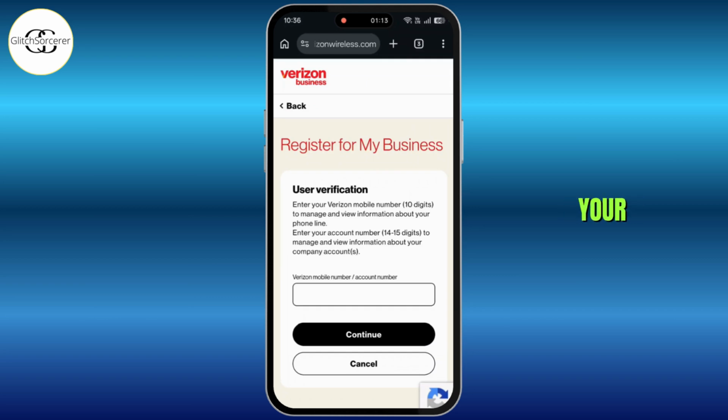Then you will have to provide your business details, business name, address, tax ID or a social security number if it's a sole proprietorship. And then you have to select a specific service like wireless, FiOS, internet or voice plans. Then verify your identity. Then you can simply set up a password and then you can log in.